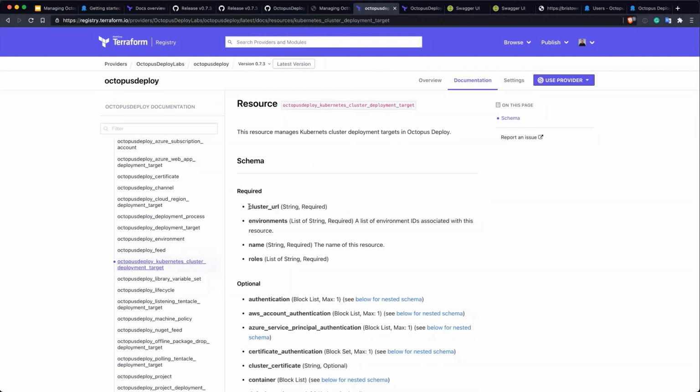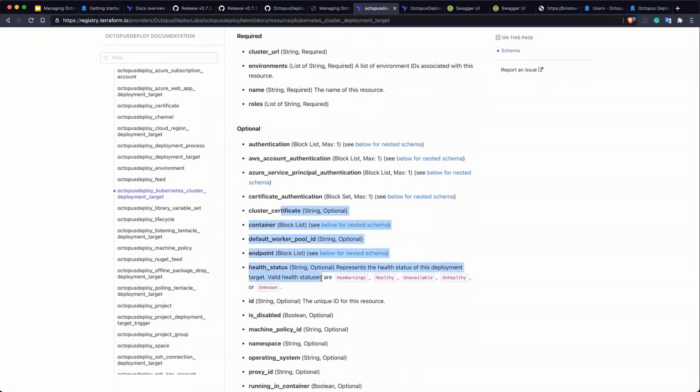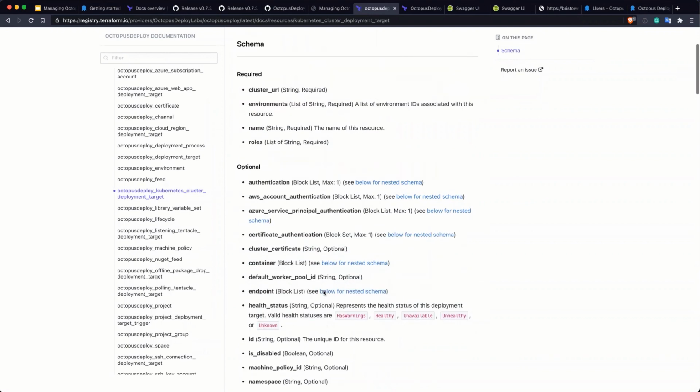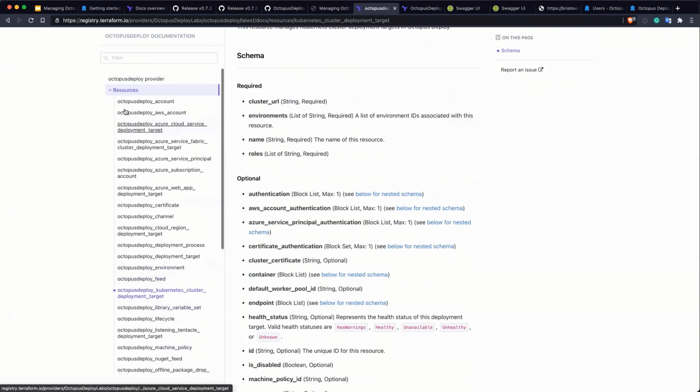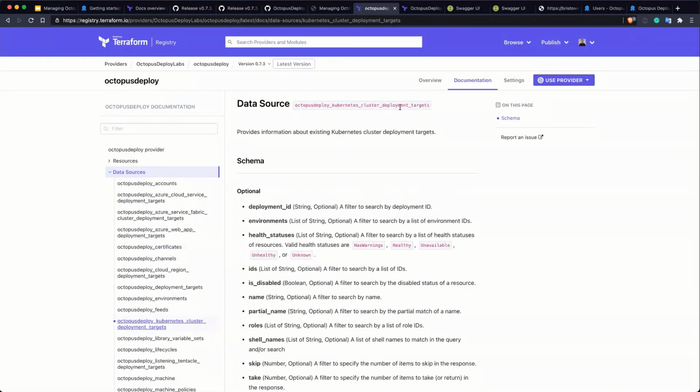But basically, you give it a cluster URL, a list of one or many environments, a name, and then any roles assigned with it. You can then define specific optional parameters along with that. So you can specify anything associated with its endpoint, if it's running through a proxy, et cetera. So there are lots of things that you can specify there. That is available there for you to use. In addition to that, there's also an ability to query the available Kubernetes cluster deployment targets you have. So if you wish to go through a list of that, you can go ahead and do so. So I've answered that live.